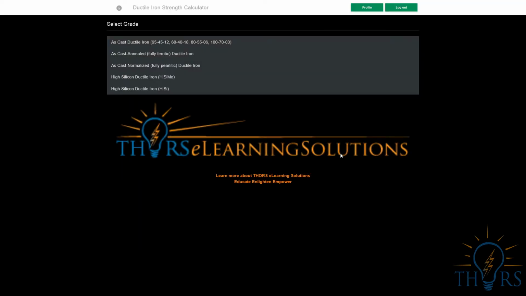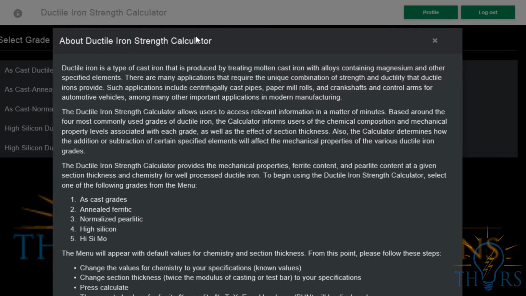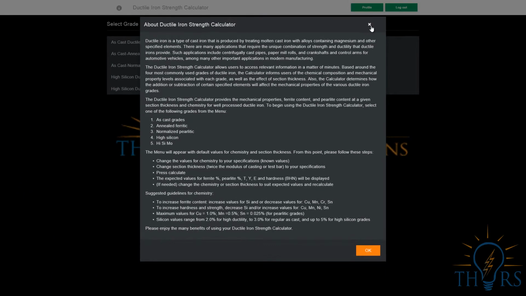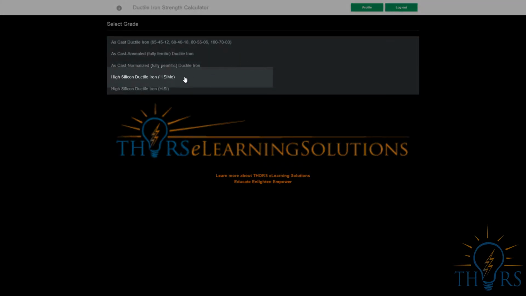Once logged in, we are shown several different grades of ductile iron to choose from. By going up to the eye icon, we have a detailed overview of what this calculator provides. Returning to the main menu, let's select high silicon ductile iron.